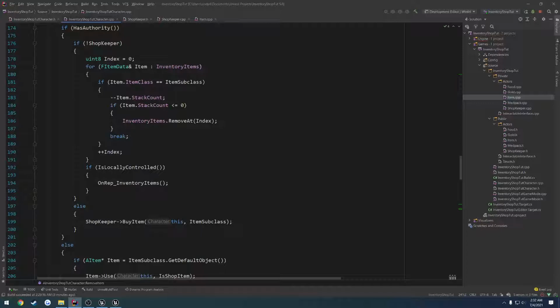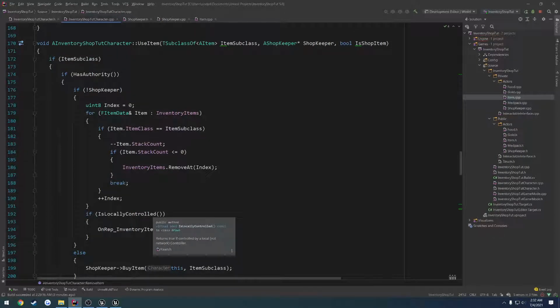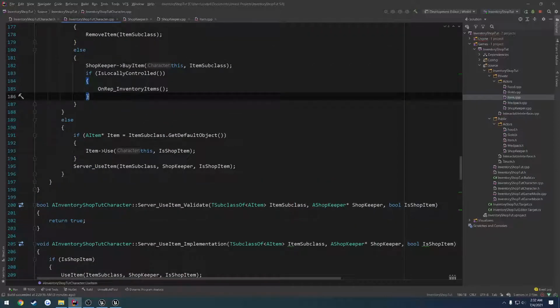Yeah, so we're on the server right now. So if we're not the shopkeeper, we go through, find the item, we remove it. No big deal. However, I'm not seeing where we're actually using the item aside from in here where we call buy item. Let's redo all that.